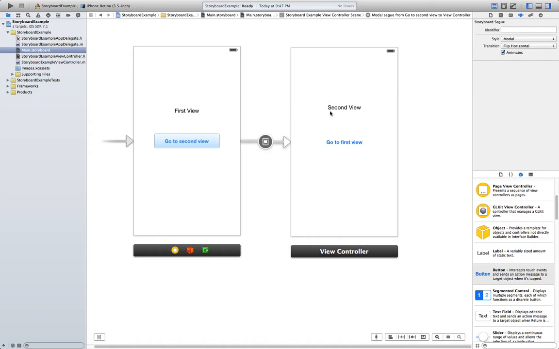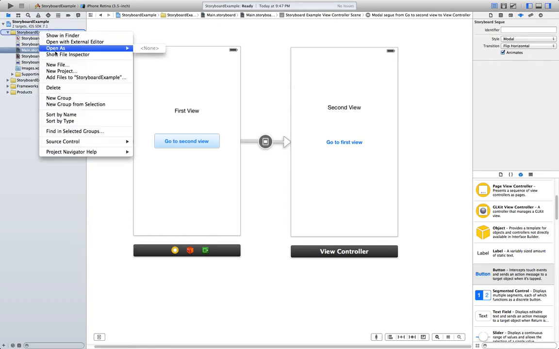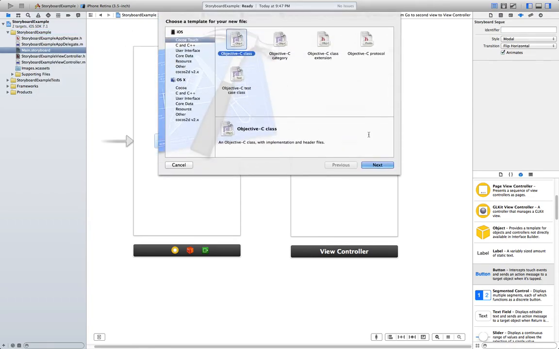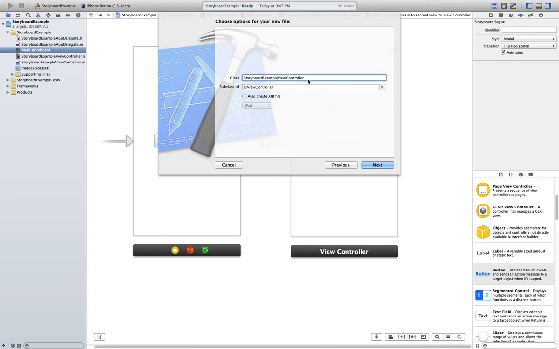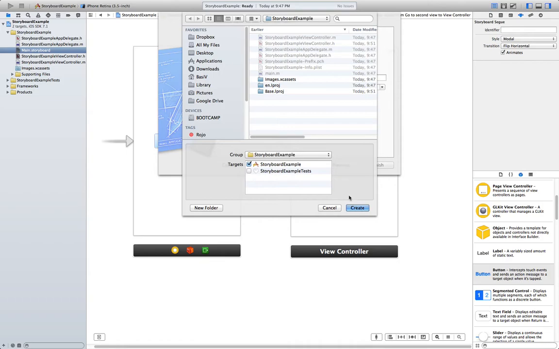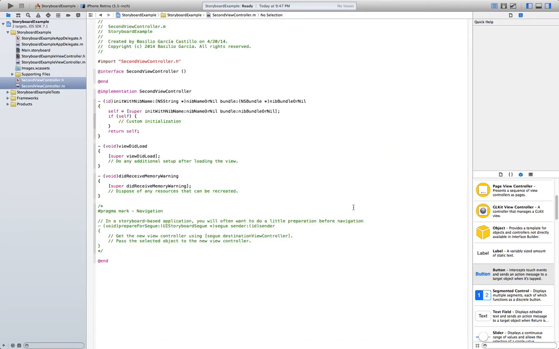In order to use this second view controller, we need to make a .m and a .h file. So in order to do that, control click on this folder here, new file, Objective-C class. It's gonna be second view controller, subclass of UIViewController. Very nice. Next, just create it there, and let's go back to the storyboard.